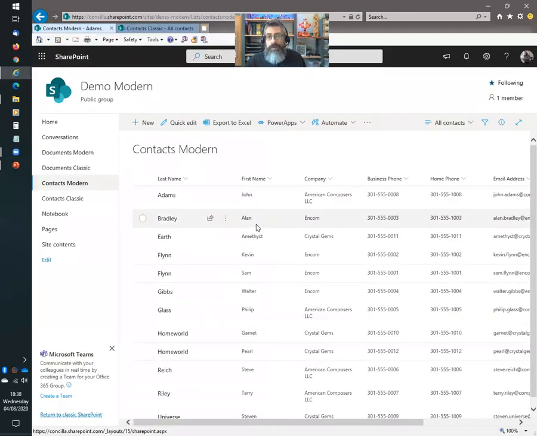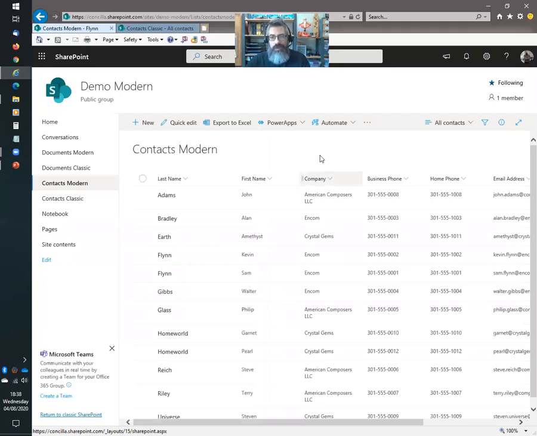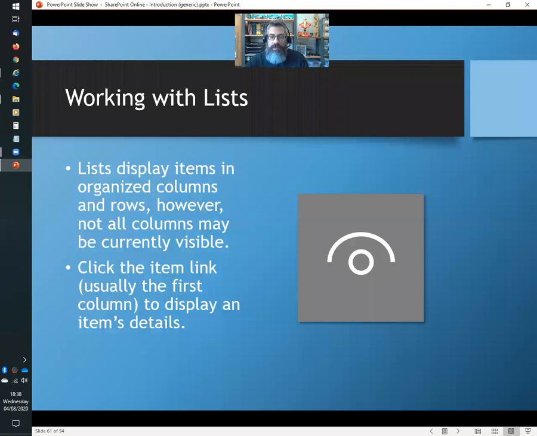So what Modern does now is, rather than confusing you and sending you through lots of pages, when you click on an item, it just slides out from the side and you can see all of the information that's there, okay? Anybody can do this. You don't need any special permissions to see the stuff that's there, okay? So click on the first item link to display the item's details.